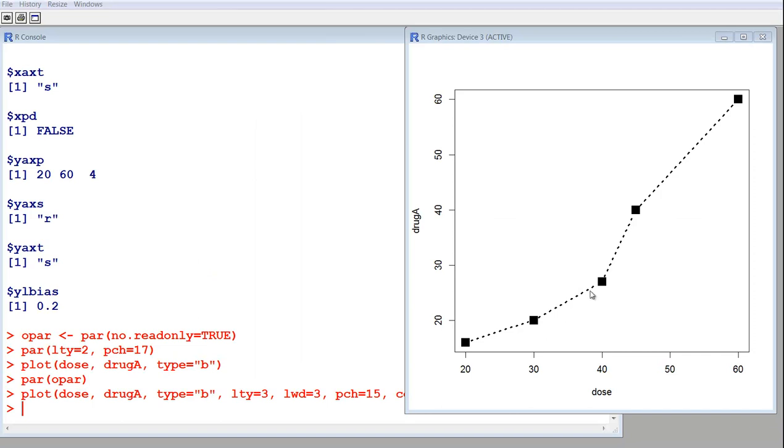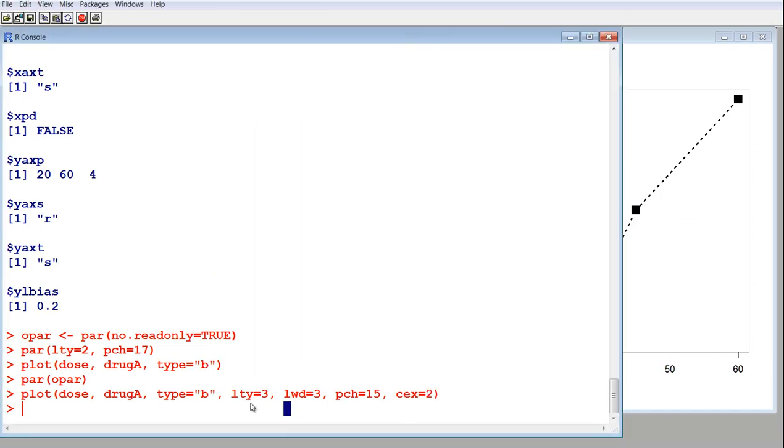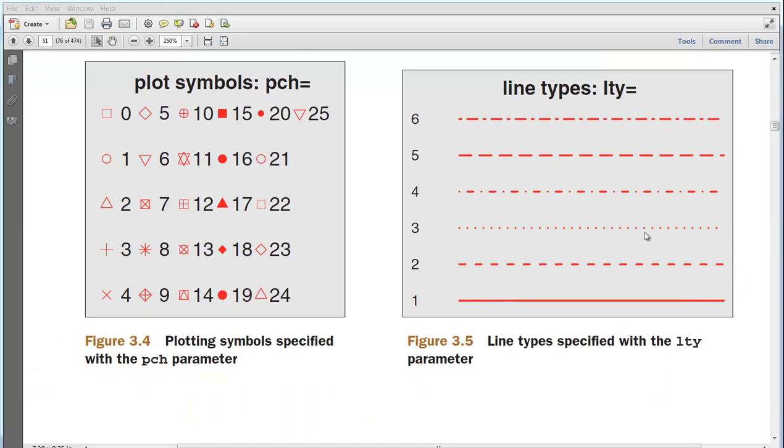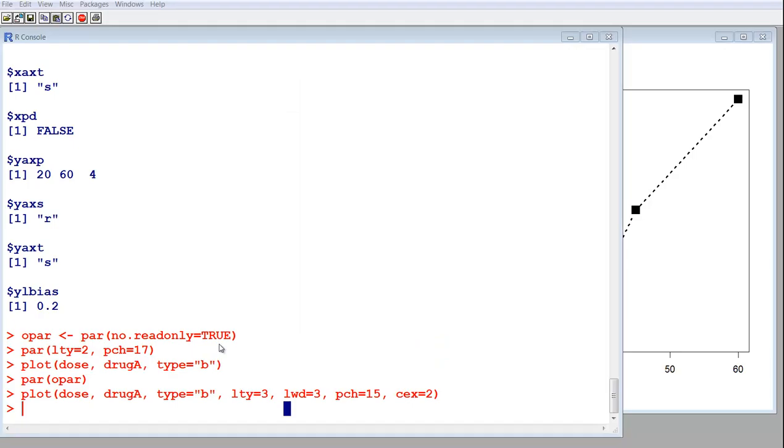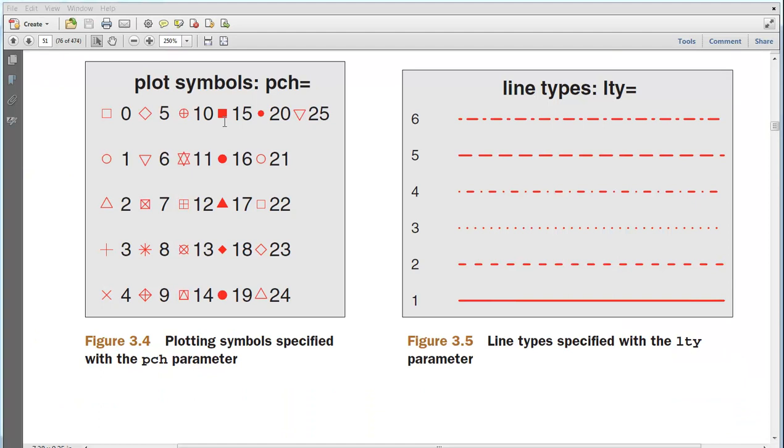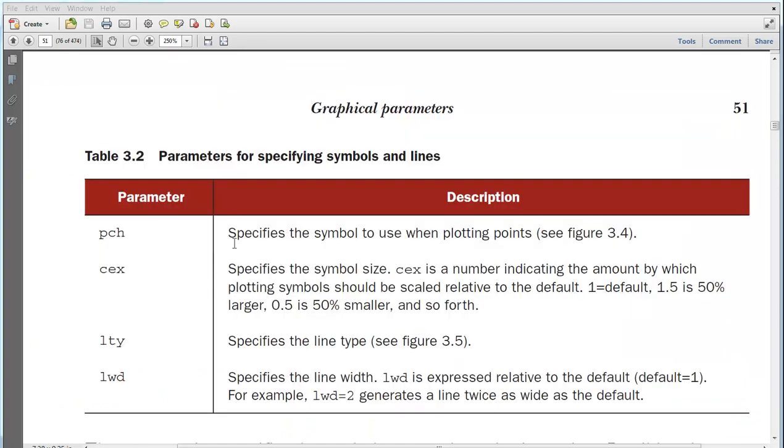So, for example, to get this one here, we had lty is 3, so that gives us this kind of line. We have pch is 15, which gives us the square. Sorry, I made a mistake. cex is 2, and that changes the symbol size. And lwd was 3, and that changes the width of the line.